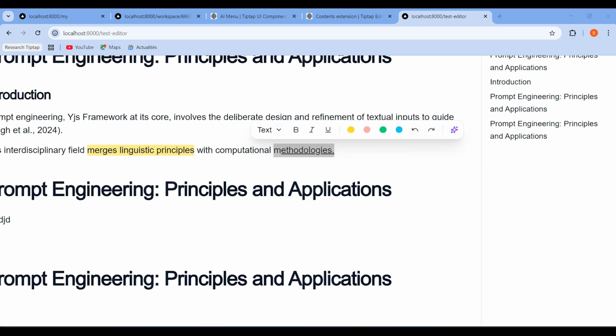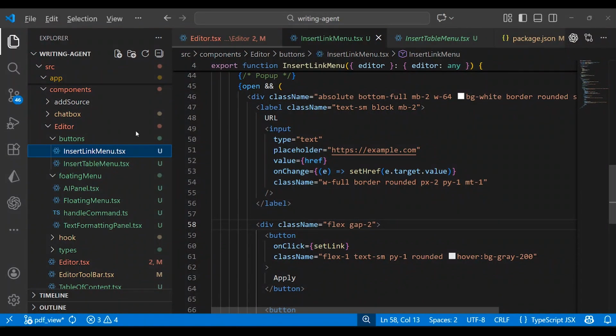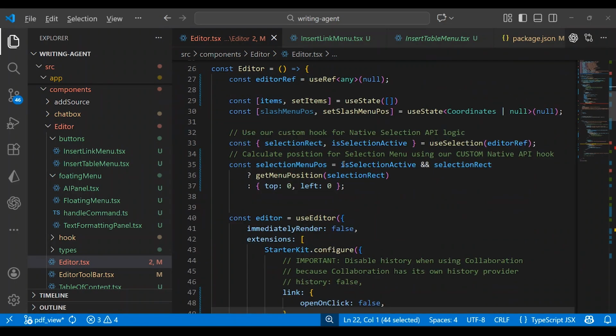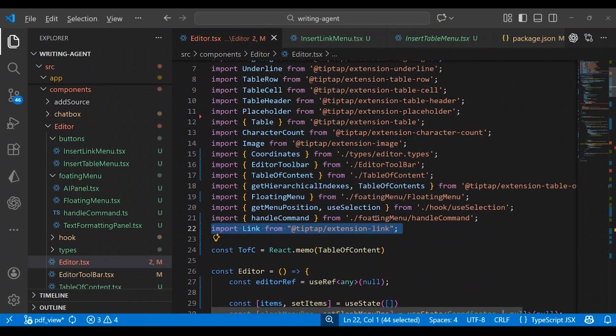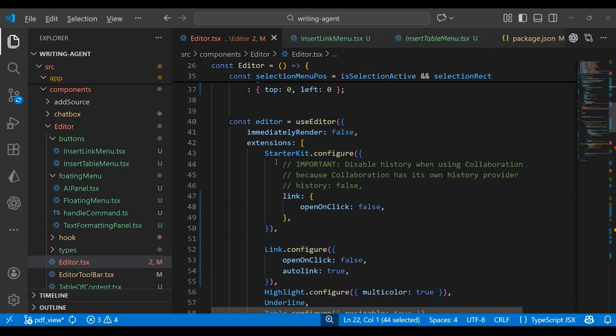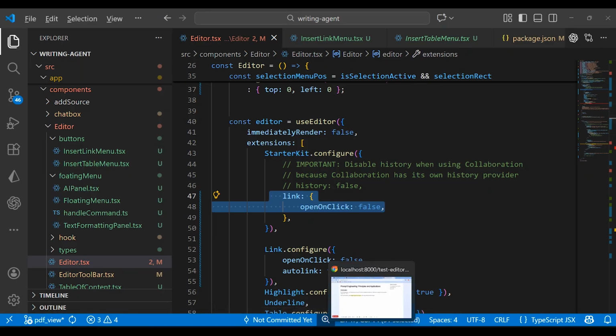Now in order to make it work, you need to install an extension, and you can see actually in here I've already installed an extension. You're gonna type npm install tiptap extension link, then you're gonna pass to the StarterKit config the link, and then you're gonna pass here openOnClick false. You're gonna pass this, and then it's gonna work pretty well. Okay, do that, guys. Also, I've already added here a little menu.